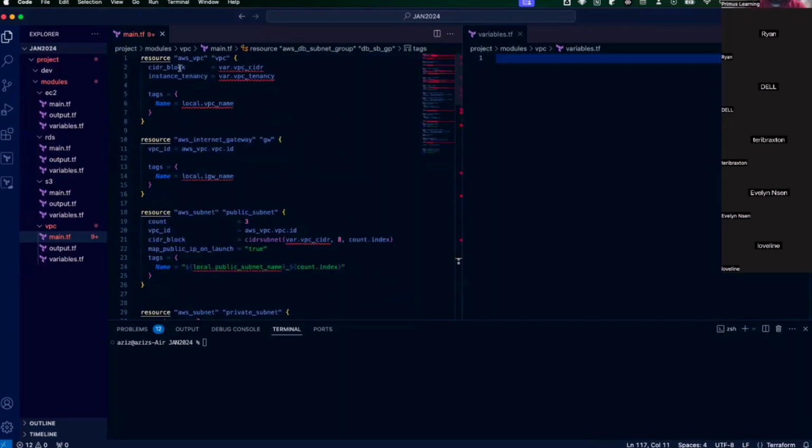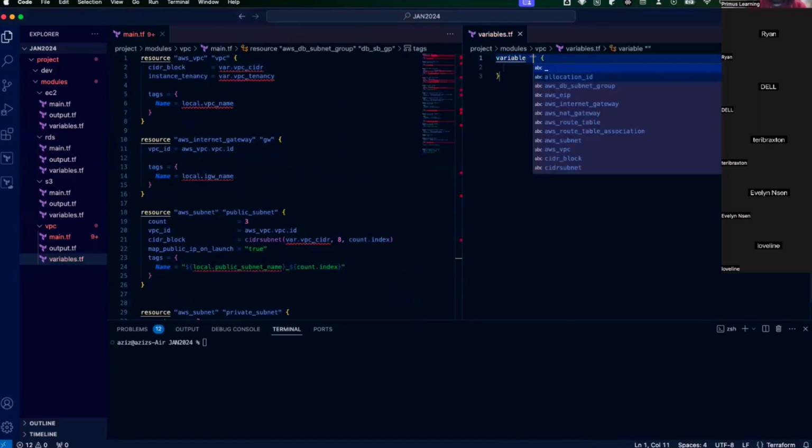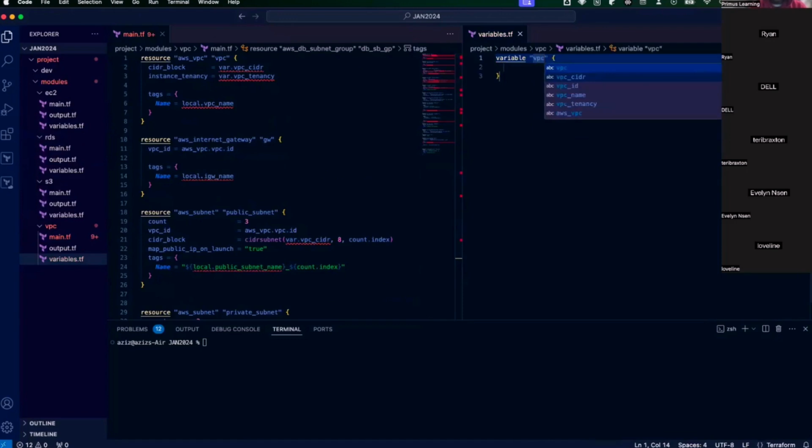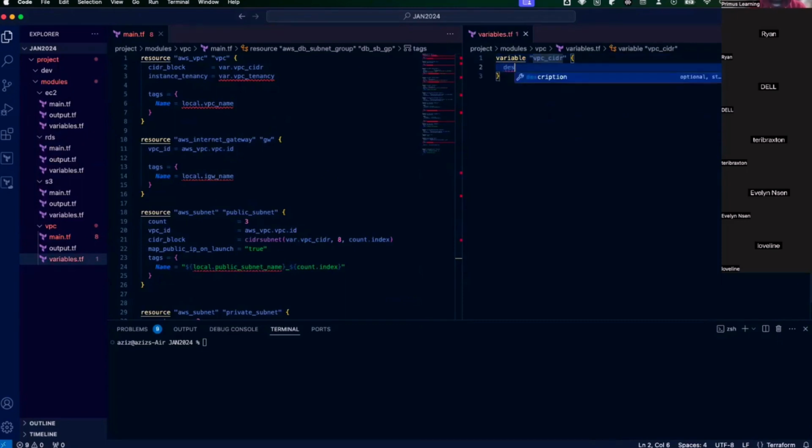So here we want to begin with the VPC CIDR, right? We don't have a variable called vpc_cidr, so we need to create it. So let's create the variable vpc_cidr. You can see it automatically fixed that. The description is going to be VPC CIDR, the default is going to be 10.0.0.0/16, and the type is going to be equal to string.